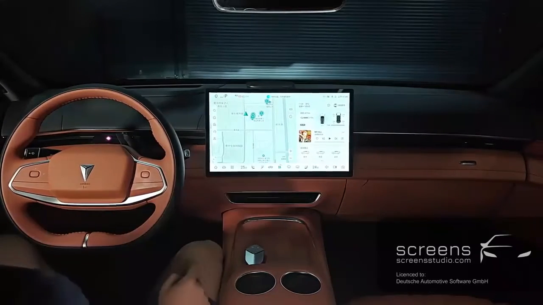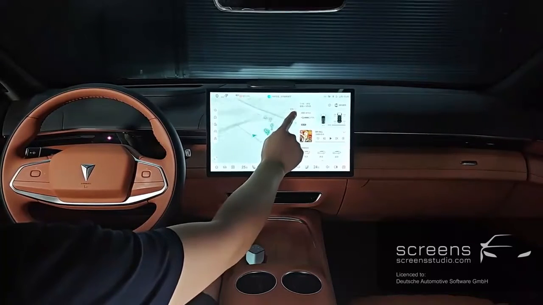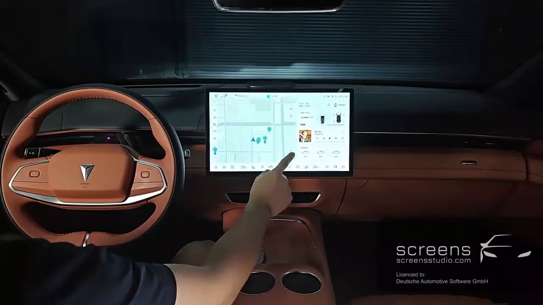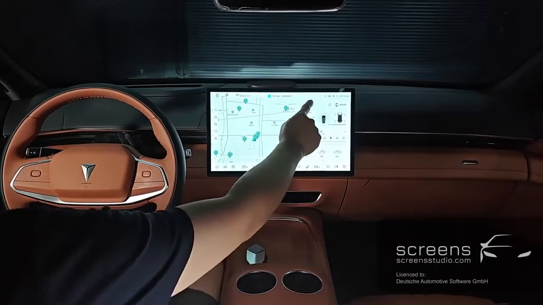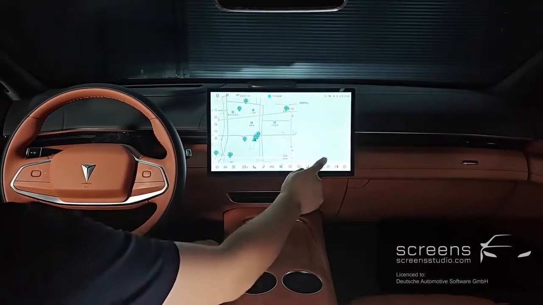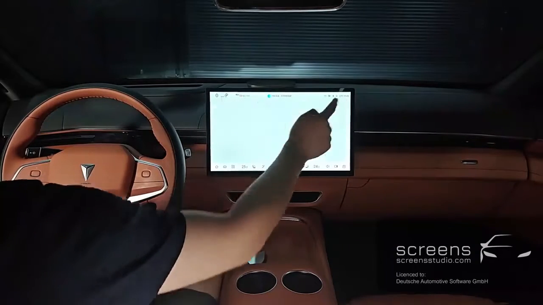On the right, we have the buttons for road conditions, map orientation, and the zoom buttons. Here we have the time, date, and weather. We can see the message center and the personal center.